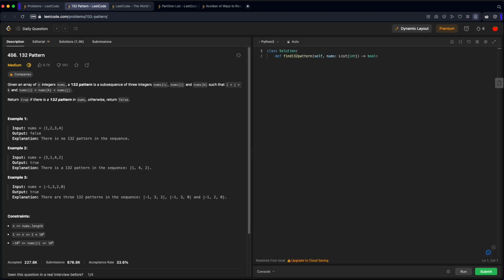Today we're looking at LeetCode problem 456, 132 pattern. This is a medium problem.